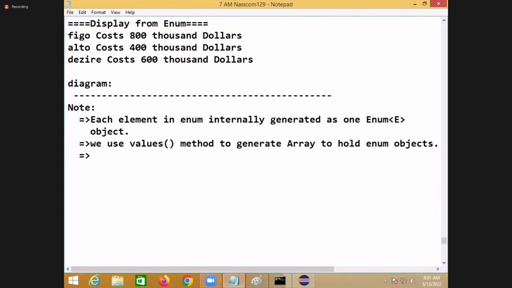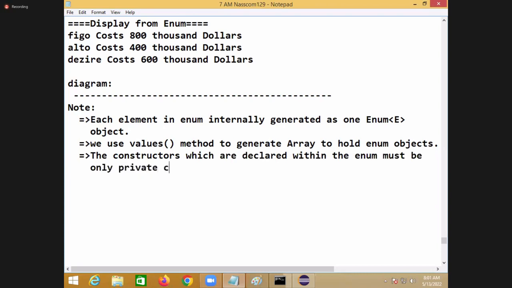The constructors which are declared within the enum must be only private constructors, because the objects are created internally. That's why they are created internally.